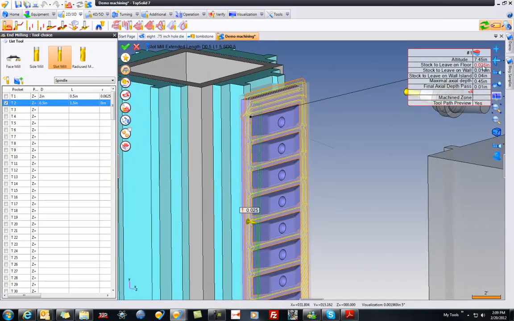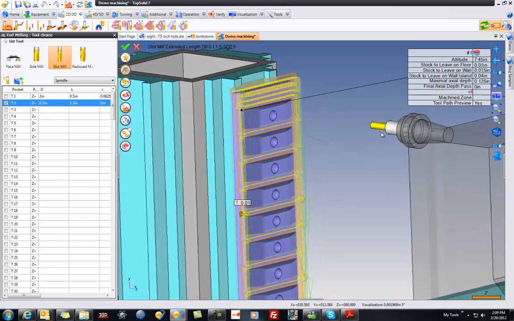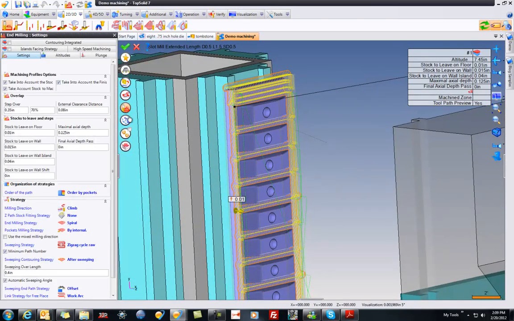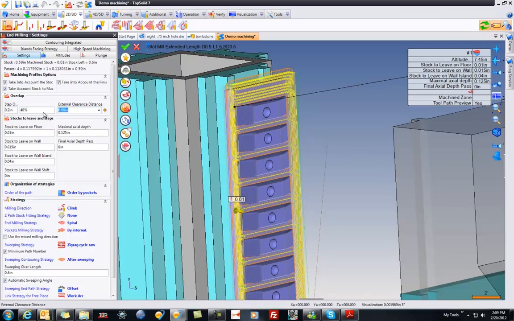But here's another thing I want to do. I want to leave maybe 10 thousandths on the floor, 10 thousandths on the wall. Maybe we'll take a maximum axial depth of 1/8. We'll set that to 0. So that's looking pretty good. Let's turn off our tool. Let's go into our main settings. Let's do a couple of other things. I'm going to say that I only want a 40% engagement of the cutter, wherever possible. So there we can see a difference.